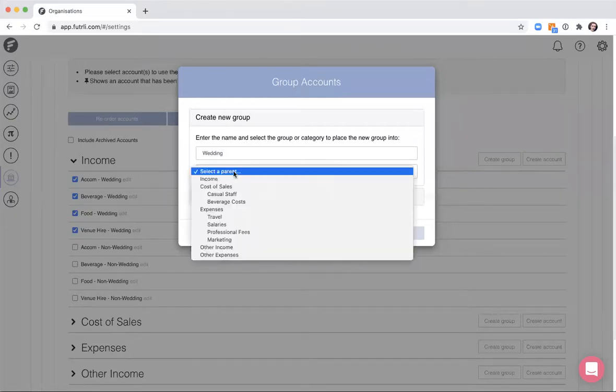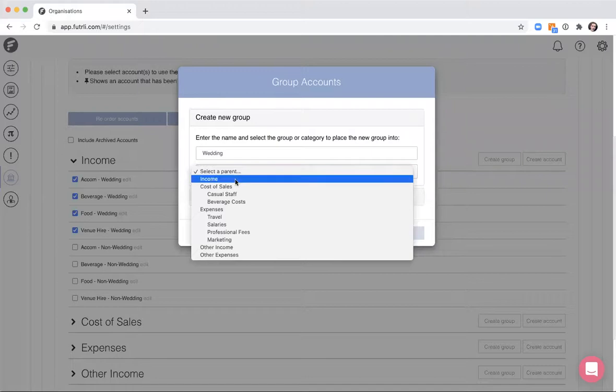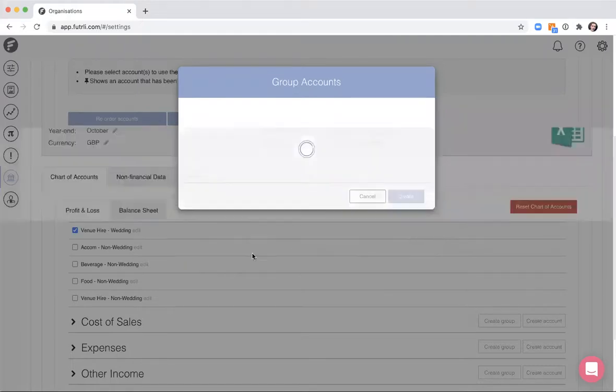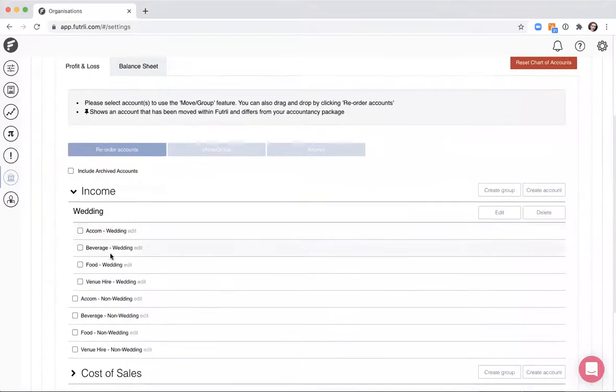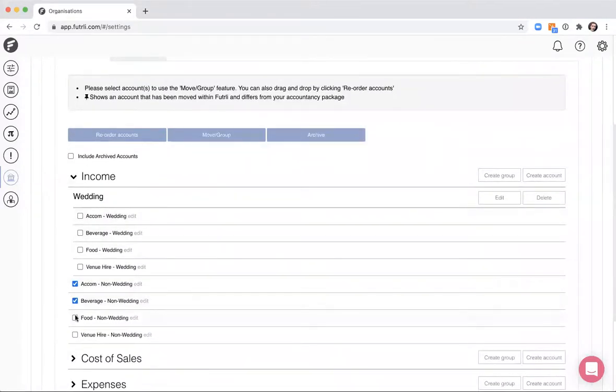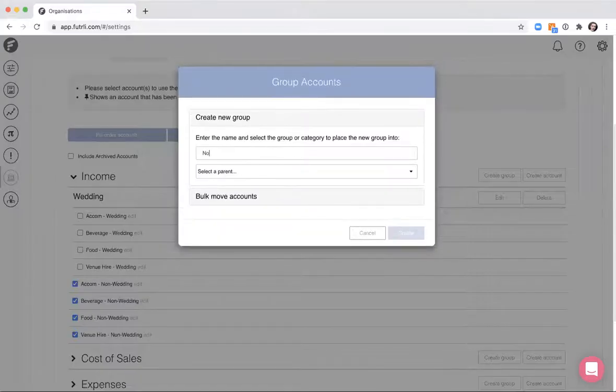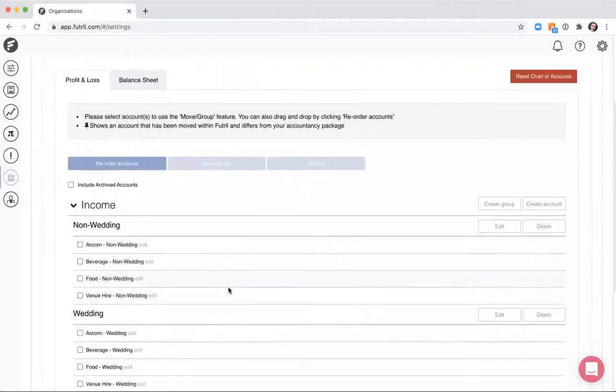Then your parent is going to be anything in your chart of accounts. So we're going to keep it in income and then click create. And now we've got our group there. And if we now do the same with non-wedding, we can also create a group for non-wedding. That's now our two groups.